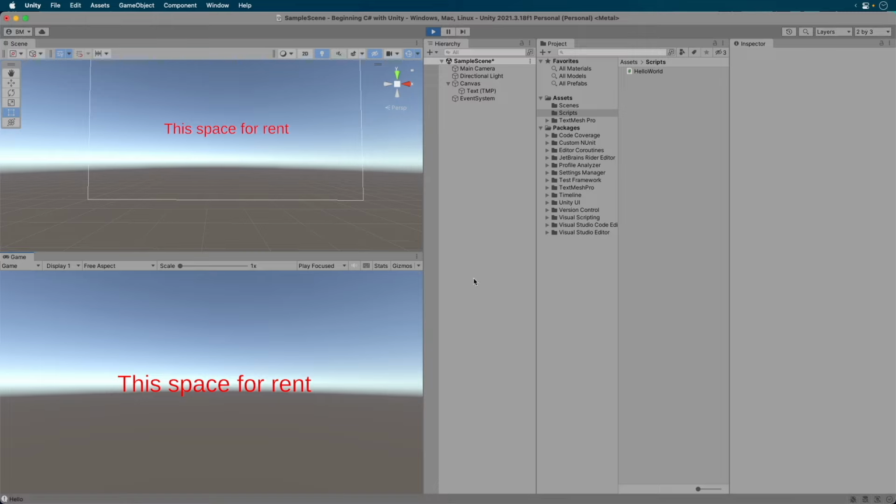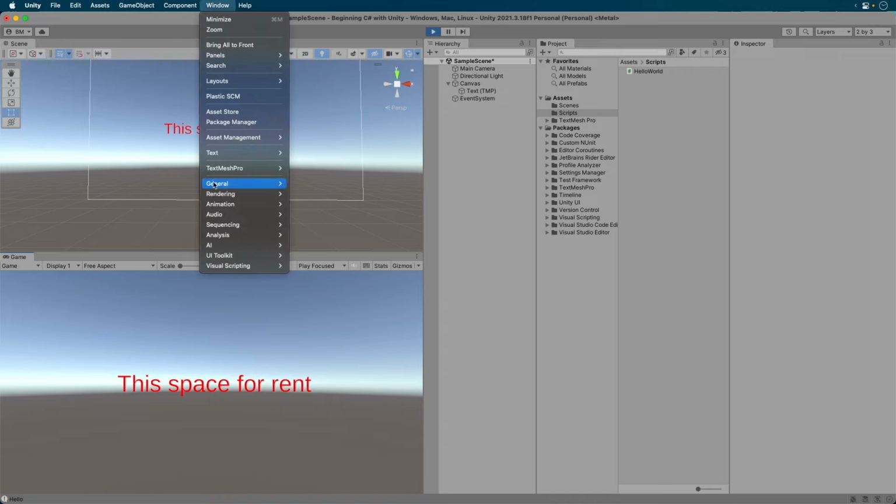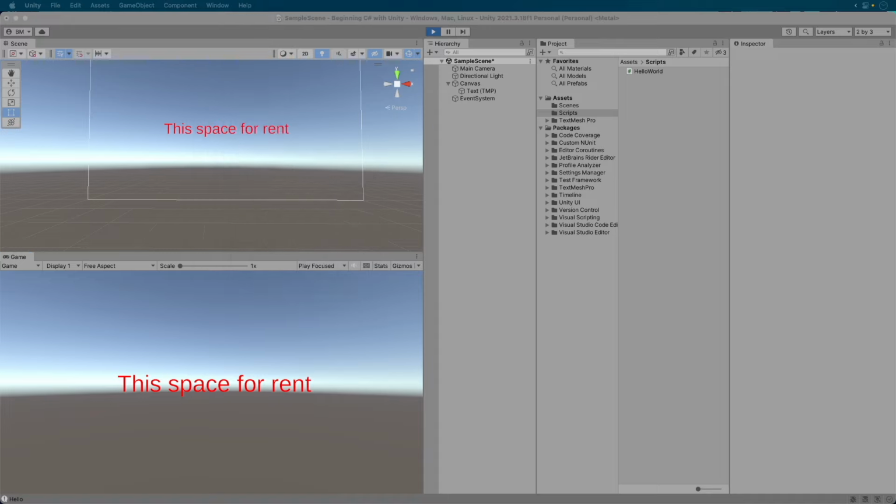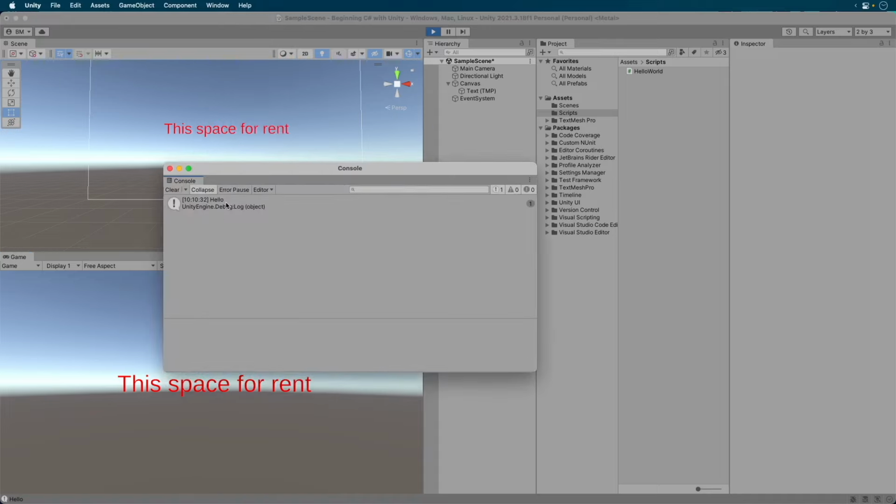Nothing seems to have happened, except now we are getting a message. You can see it in the lower left-hand corner. You can also select Window, General, Console. This shows our message. I'm going to move the console next to my Scene tab so I can switch between them.